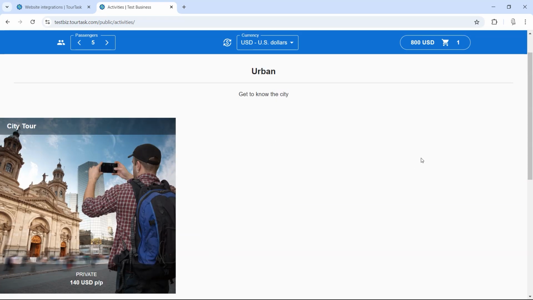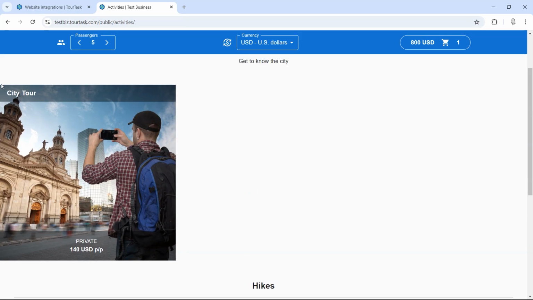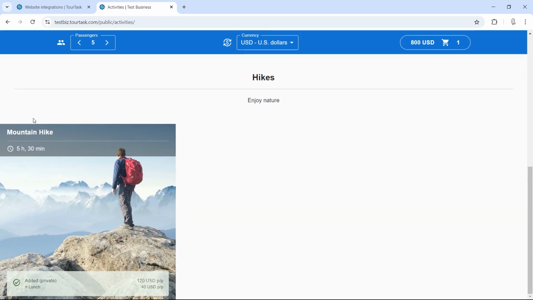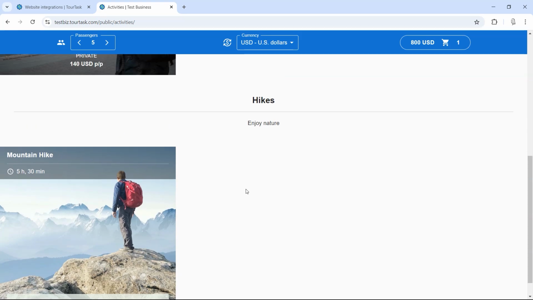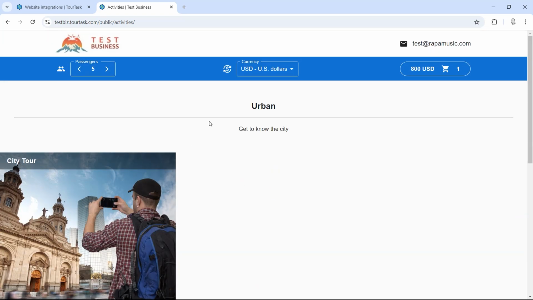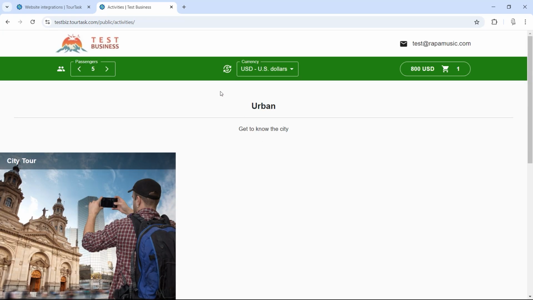Here we will have all of the urban tours together, and here we have all of the hikes together as well. So here we can see that this is a different layout as well. They're not cards anymore, they're these full image tiles, more of a graphical interface than the other one. So there you will have some flexibility of what you want things to look like. You can also change the color here. Let's say your company color is more towards a green. We can update. And that's what it looks like.